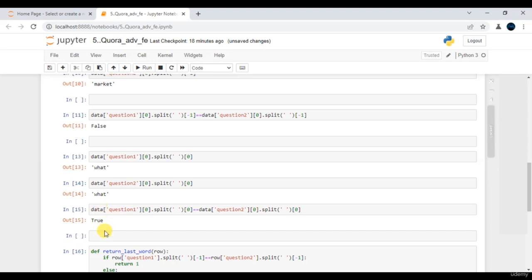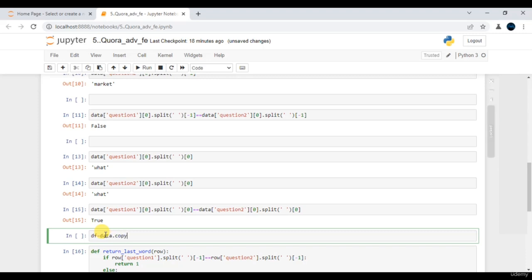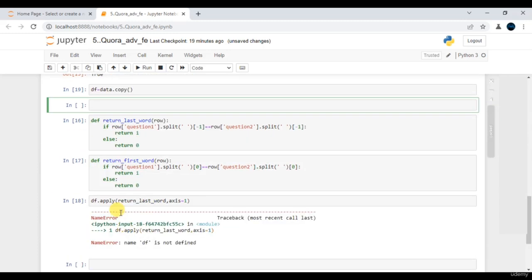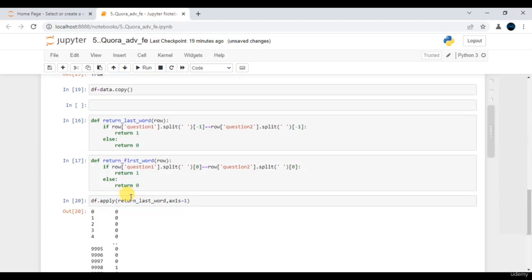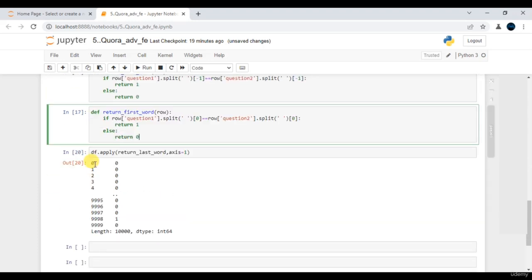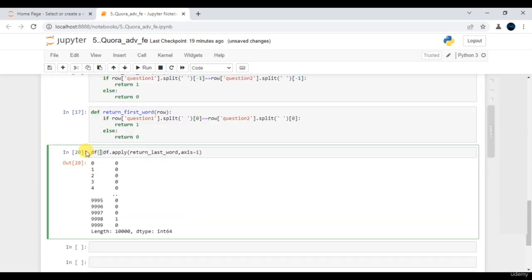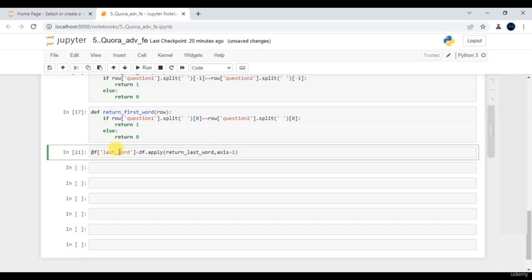Cool, because our data frame is actually called data. What I will do is create a copy of the data frame. Let's say df is data.copy, so that whatever manipulation I do is on top of the copy. Let me execute it and again execute. Now let's store it. Let's define a new feature, last_word. I will say last_word. Cool. Let me execute this line of code again.